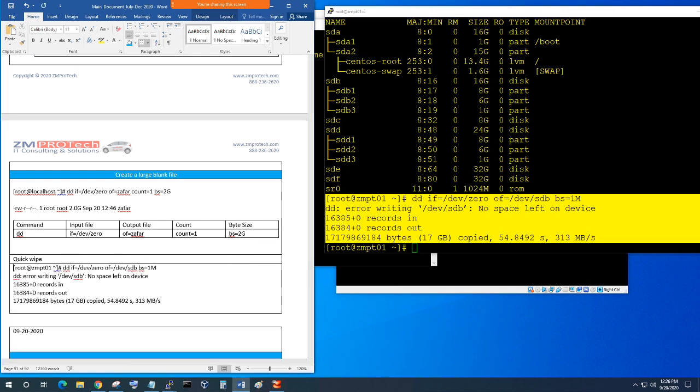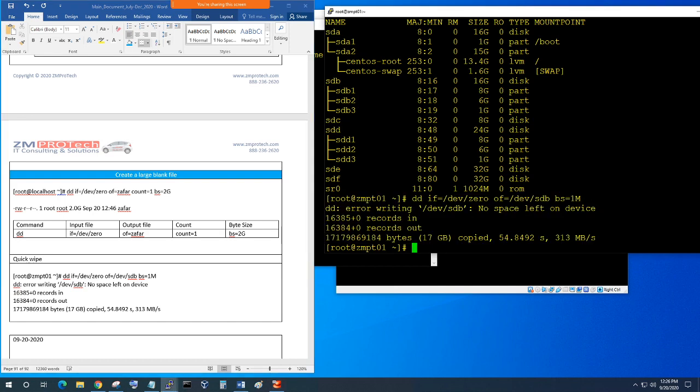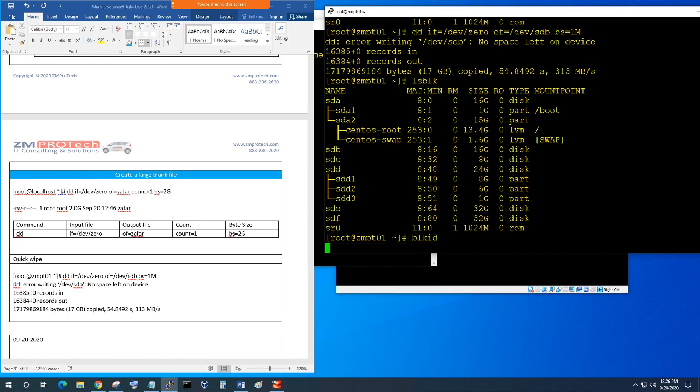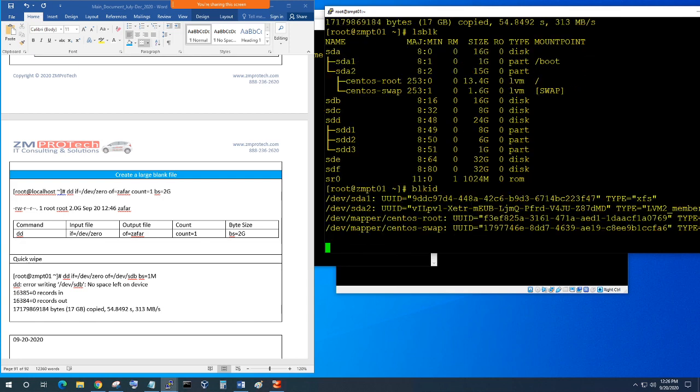Okay, that's enough information, right? I don't need to explain. Okay, you look at this SDB, it's all destroyed here, okay? SDC is next. blkid. So even SDD is gone too. SDC is gone and SDD is gone.